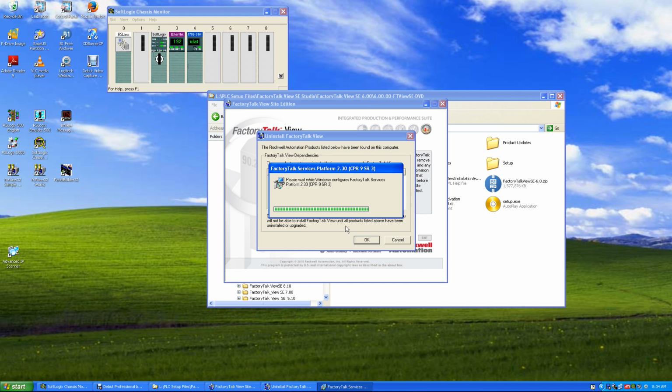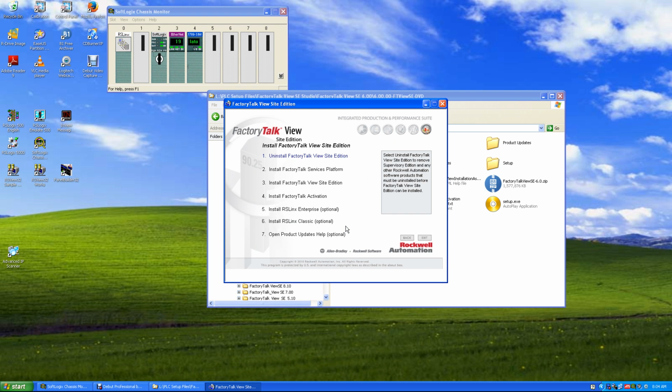Now this program takes about 20 minutes to set up. It takes a little while. When we get to the web install, this web services, it takes about 5 minutes or more just to get the web services configured, and it looks like it's locked up, but it's not. It's working.